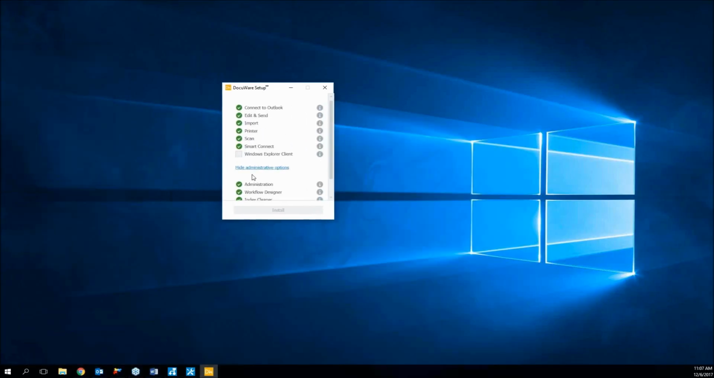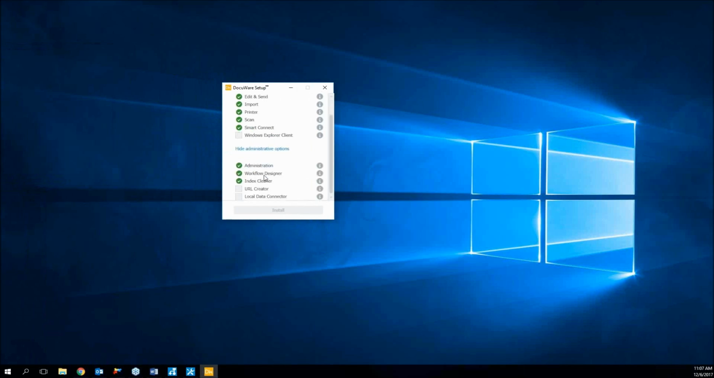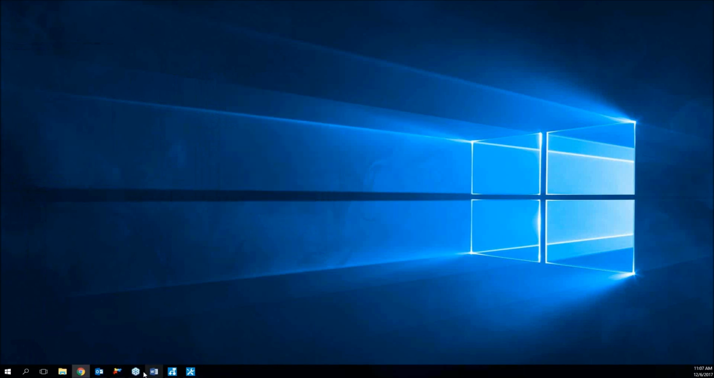Okay, so when you first open it up, most of the time you will see this very similar screen. It'll show what you have installed. For our workflow designer, I'm just going to hit show administrative options, and here we have workflow designer. I do already have mine installed, so I will close out of it.